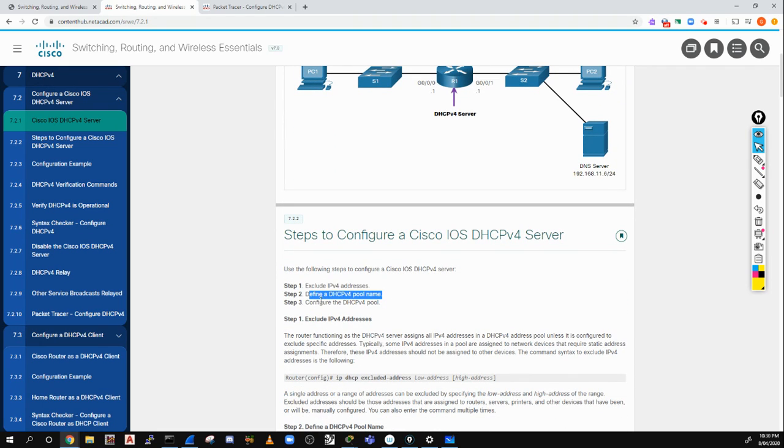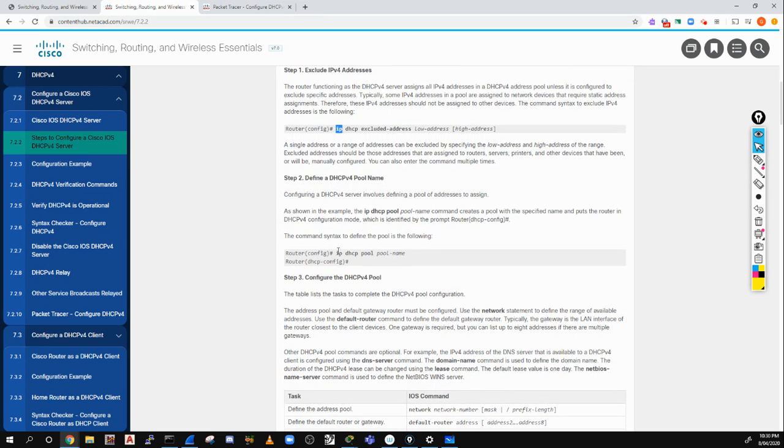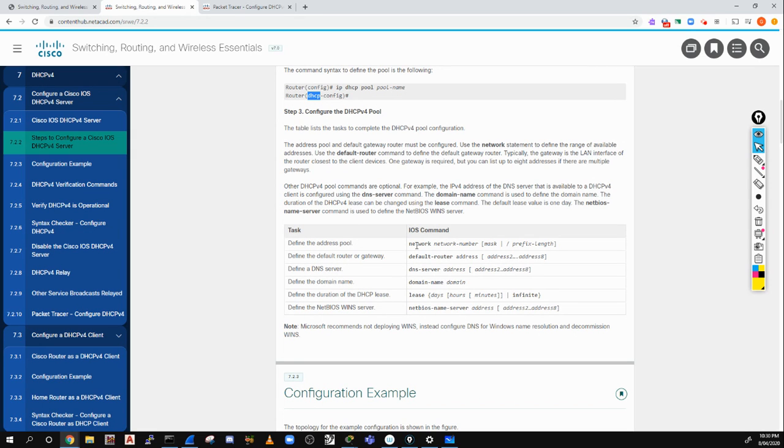You type in a pool name, and then you configure the pool. Syntax: ip dhcp excluded-address is done first. IP means IPv4. When you type in ip dhcp pool, and then you put a word in here for the name, then you go into the DHCP config. Interestingly, the DHCP excluded addresses are not in the DHCP pool config. So make sure you know that little difference. What are the things you type in? The network and the mask.